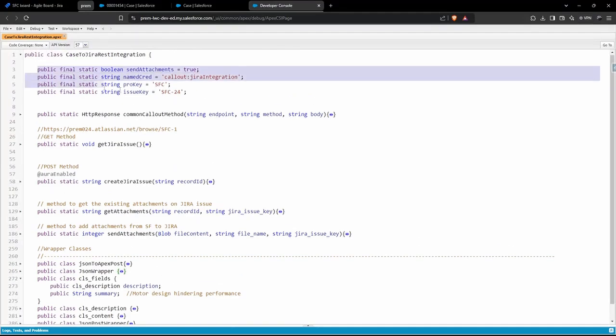So let's go line by line. I am first controlling whether I want to send the attachments with the record and create attachments on the Jira side or not. So if this flag is true, that means I will be sending the attachments if they are present, right? Then here, this string, I am maintaining the name credentials so that I don't have to repeat the same line anywhere. So I'm creating a final constant here.